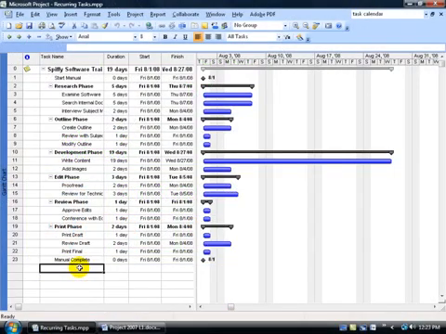A recurring task is a task that occurs over and over again at regular intervals. Like let's say we want to have project meetings every week or every other Tuesday or Wednesday. And this would go over the course of the entire project. So let's do that. Let's go ahead and insert a recurring task for project meetings.